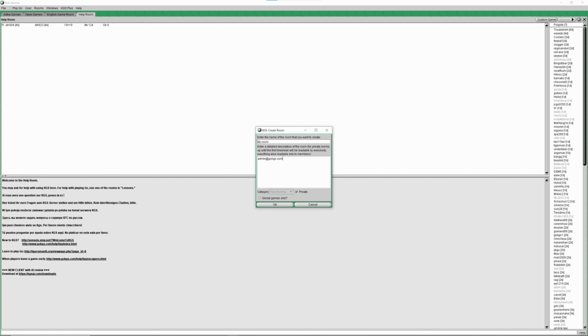To make it not disappear, you can write to an admin, either through email on the screen or directly by messaging him or her on KGS. In the message you just say you want to have a room to teach Go.